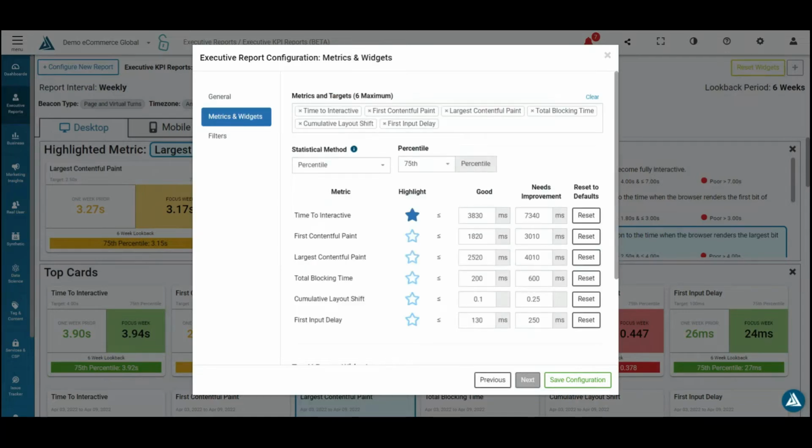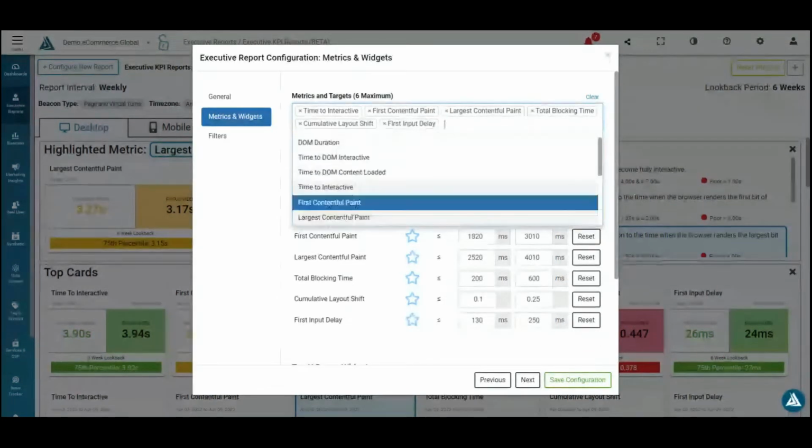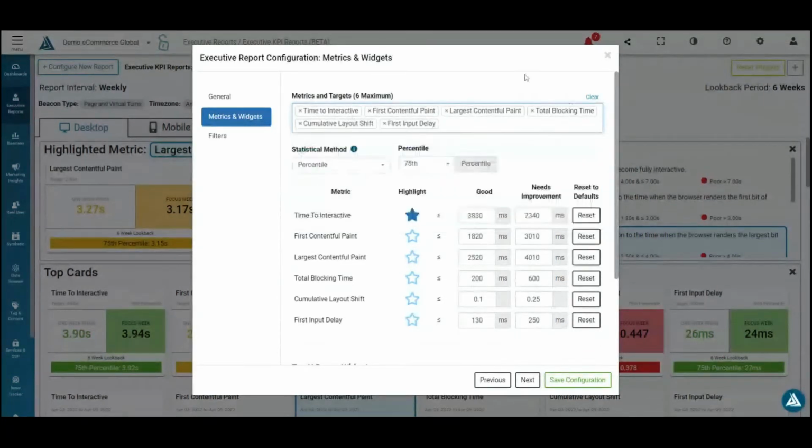Here, we are able to configure some of the information regarding the actual metrics that get displayed on the page. So the different metrics that you're able to add at the top are any of the performance metrics that we actually measure in our real user data. There are 6 selected by default, and those are TTI, first contentful paint, largest contentful paint, total blocking time, cumulative layout shift, and first input delay.